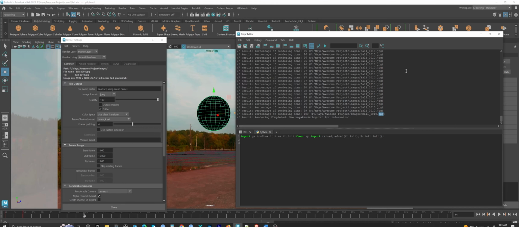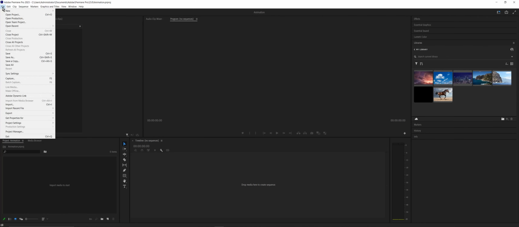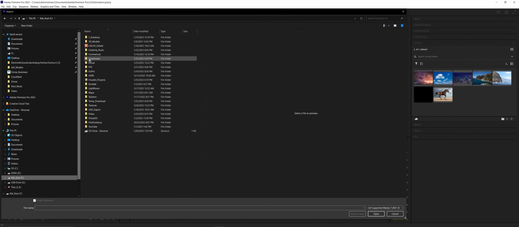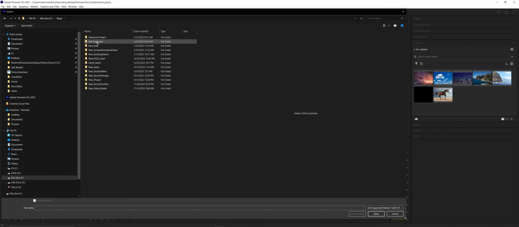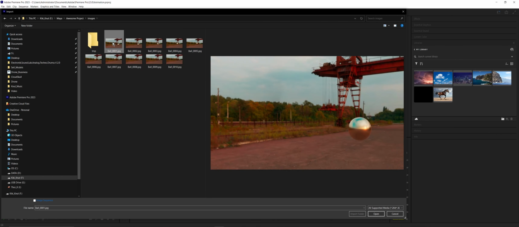And next, I'm going to import into Premiere. Here we can see I have Premiere. Import the sequence images. I import, and in the F drive folder, right here it says custom project. And then here are the images saved. So I'm going to click the first one.